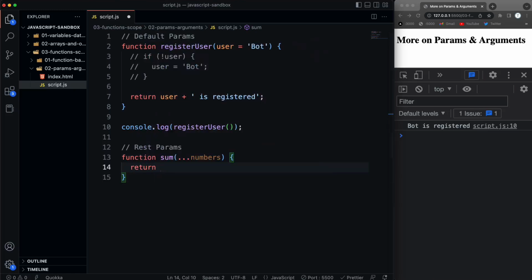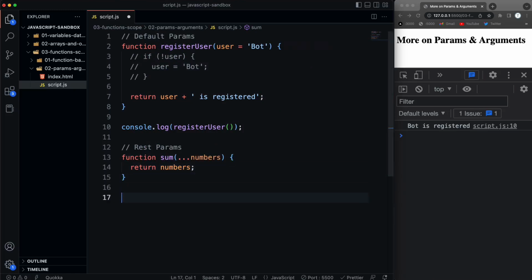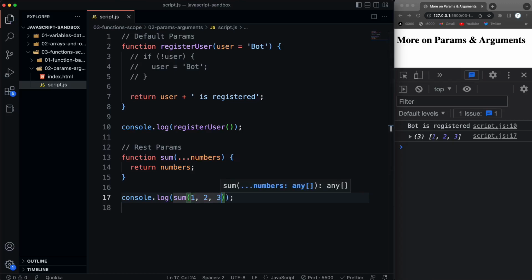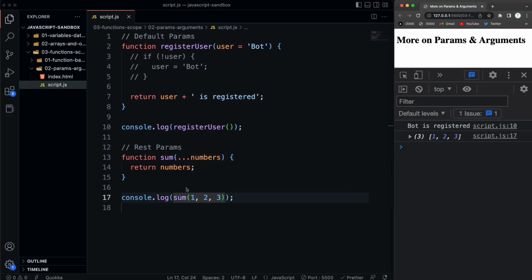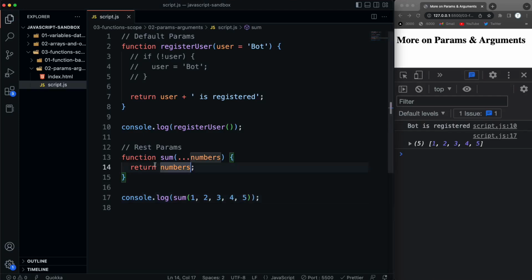I want you to get used to using return. So we'll just return from here numbers, and I want to show you what we get. Now, since we use return, we do have to just console log the function. So we'll say sum, and then let's pass in 1, 2, 3 and see what we get. So it gives us an array with all of the arguments that we passed in. Okay, and I could pass in just as many as I want here, and it all gets put into an array called numbers.